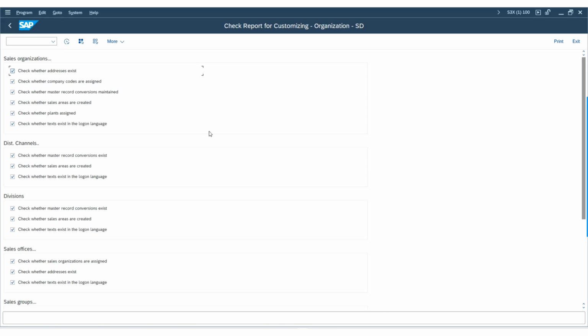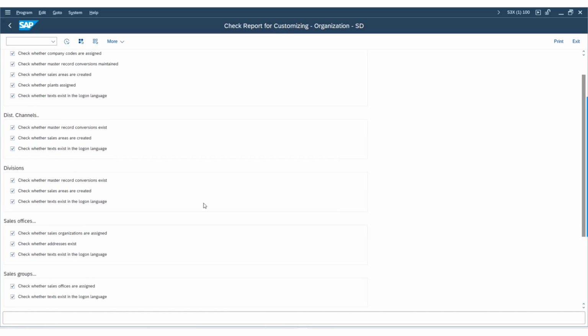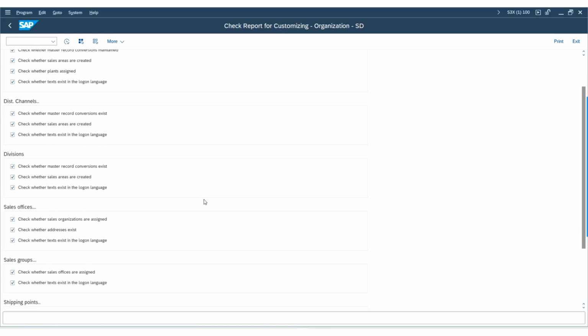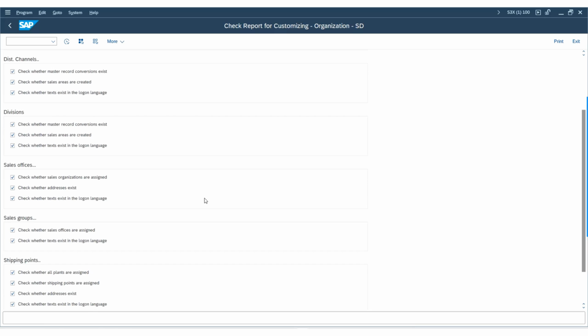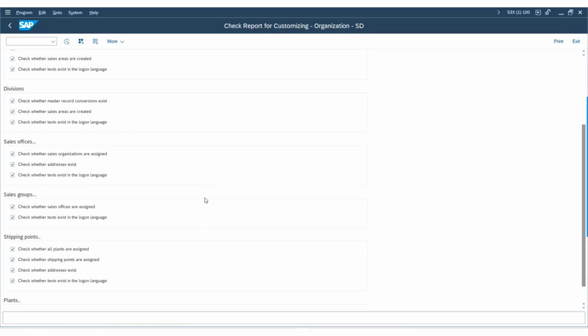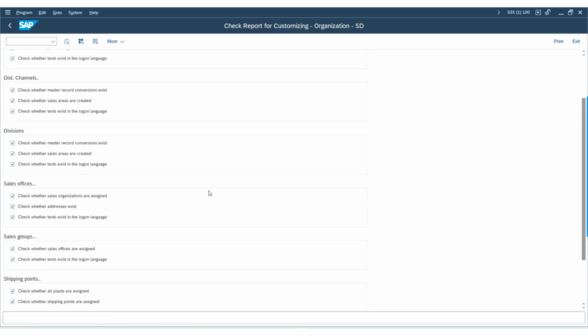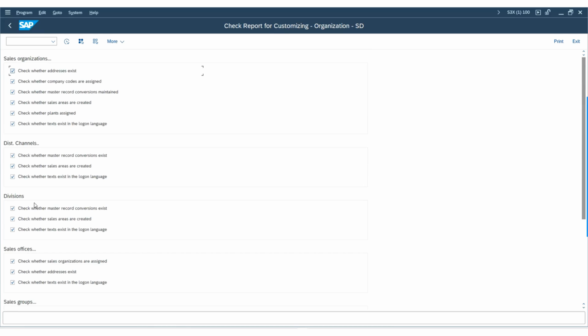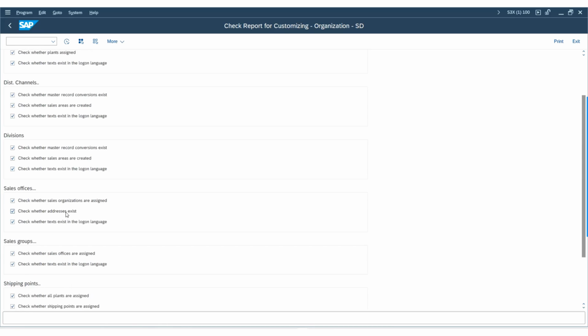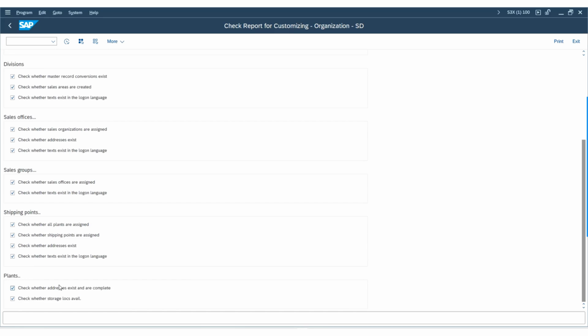Also verify the sales area has been assigned by creating the combination of sales organization, distribution channels, and divisions. Ensure that the distribution channels are properly defined and assigned to the sales organizations. Verify that the divisions are correctly maintained and assigned to both the sales organizations and the distribution channels. So we have to cross verify each and every category: sales organization, distribution channel, division, sales office, sales group, shipping points, and plants. We have to verify all these things.